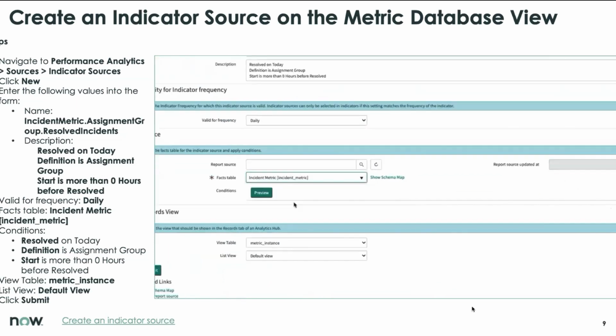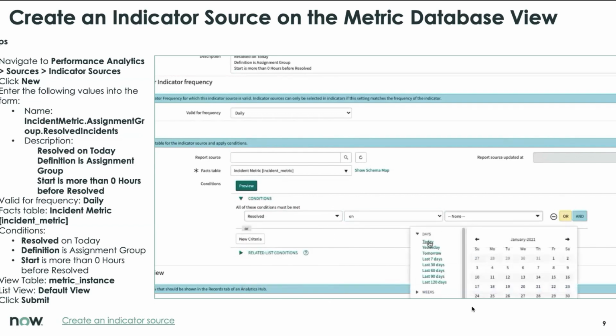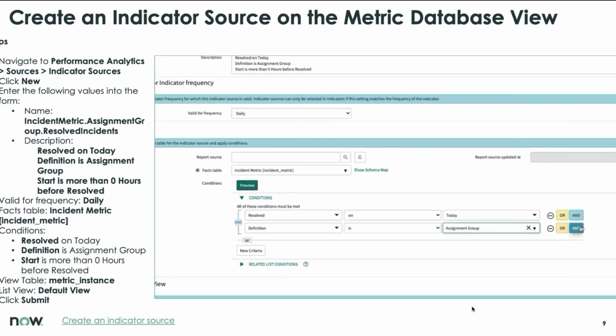And then we've got to put in our conditions, which basically match the description up above. So we want resolved on today. And then we also want to grab our definition, right? This is what tells us which particular metric definition we want to use to grab our data, and we want assignment group because that's what we're going to look at: the duration of assignments.